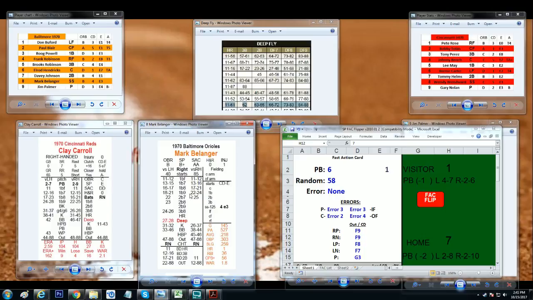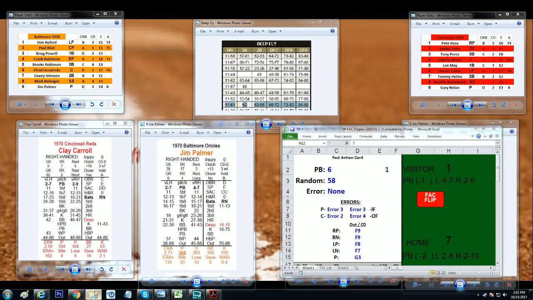So that would bring up Jim Palmer, but Jim Palmer is no longer in the game. So he's going to be pinch hit for by... who is going to pinch hit for... It's going to be somebody. Baltimore.